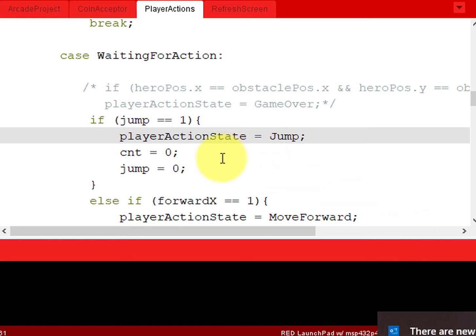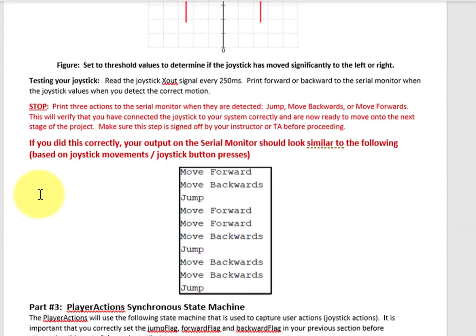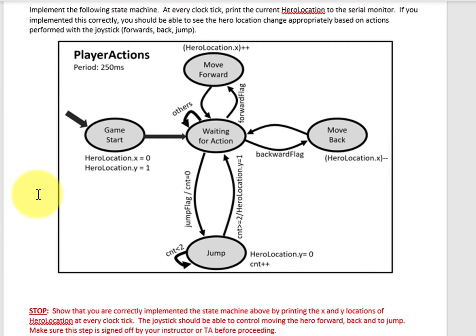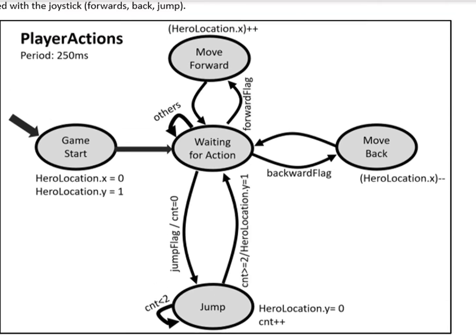So let's take it one step at a time. Let's look at the next piece of information I wanted to introduce, and let's look at this state machine here. This state machine is what we're going to be using to handle the embedded control logic for our game. This is going to handle all the actions associated with moving the hero character around.